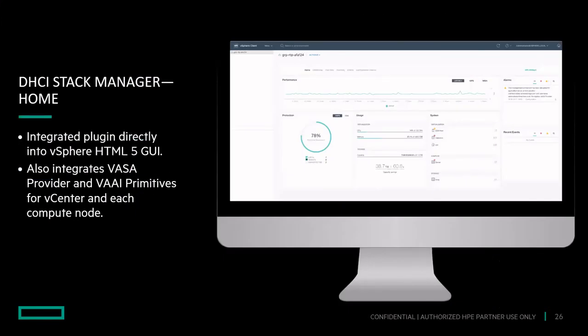So day-to-day management happens inside of the Stack Manager, inside of the vCenter. From there, you're able to not only see, understand, and be reactionary to health alerts from the storage hardware, but also with the compute hardware, and have a good understanding of where my utilization is across the stack.